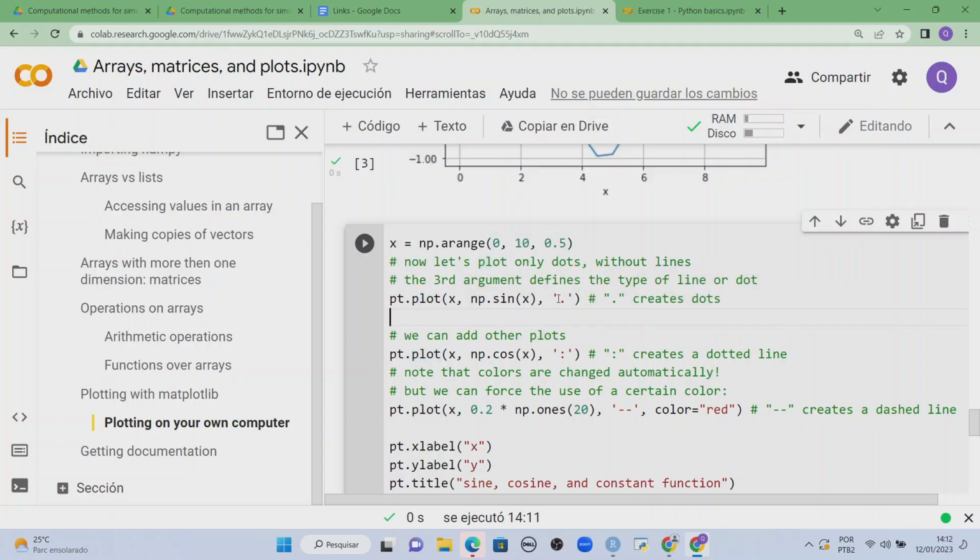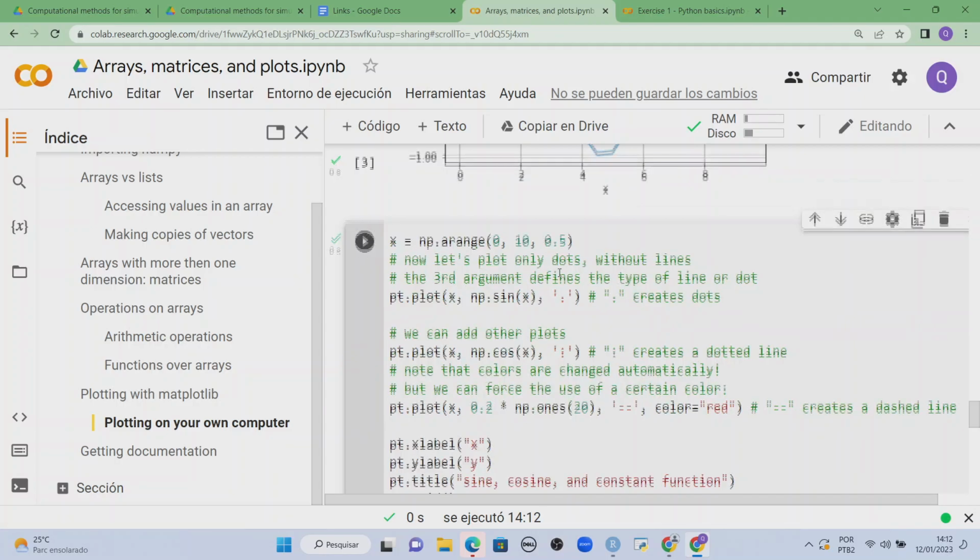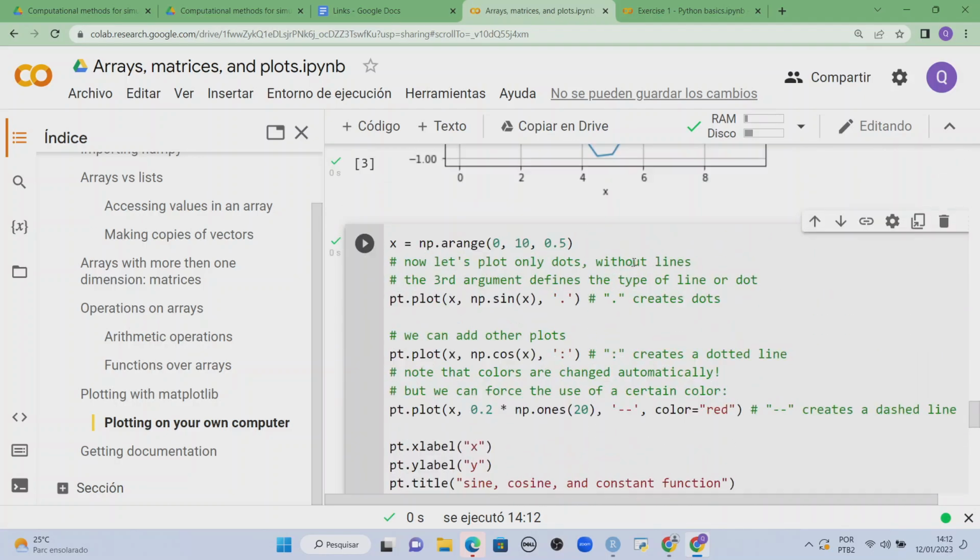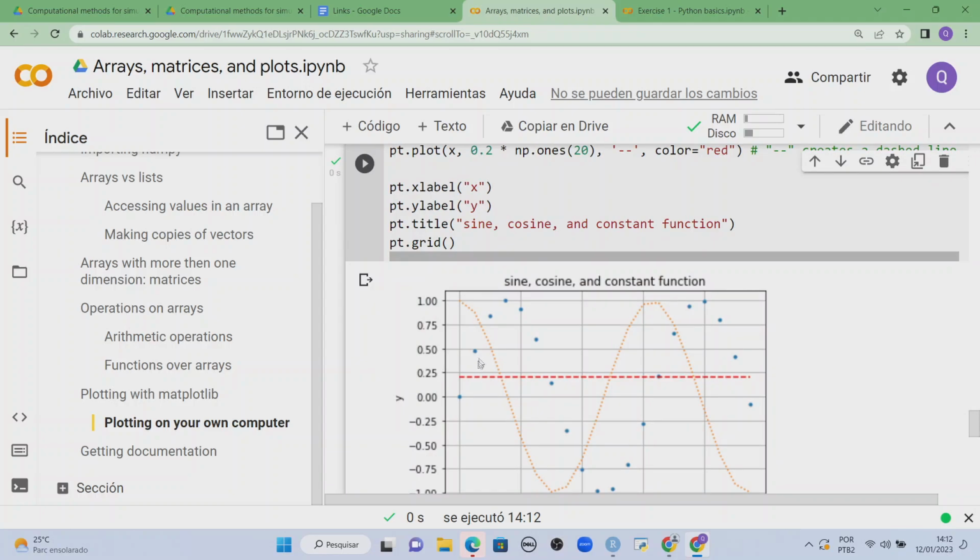So if you want to have dots instead of lines, the third argument you put is a dot. So when you run this here, you see the same plot as before, but now it's this one in blue here, with dots, okay.